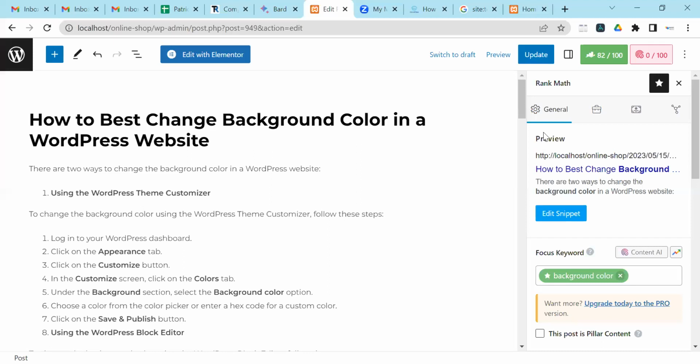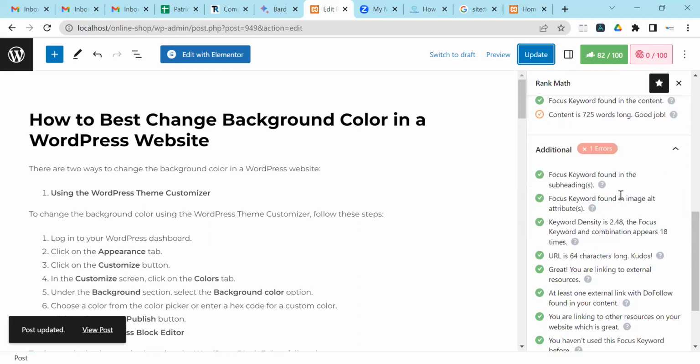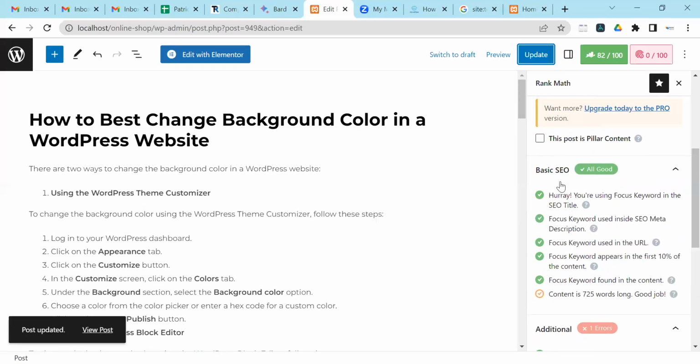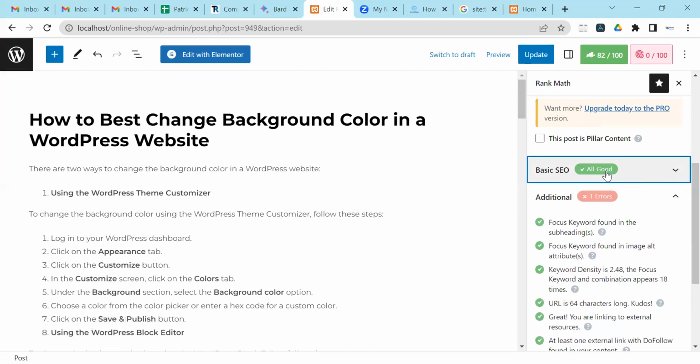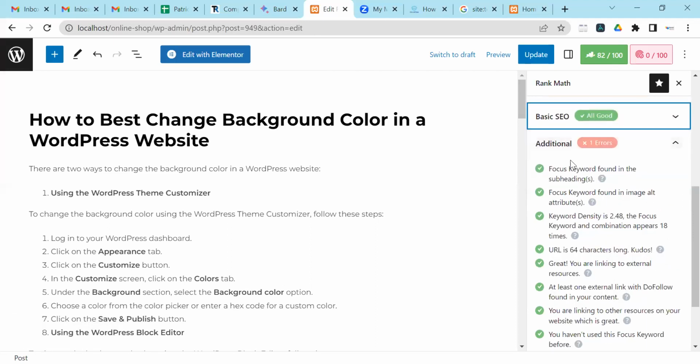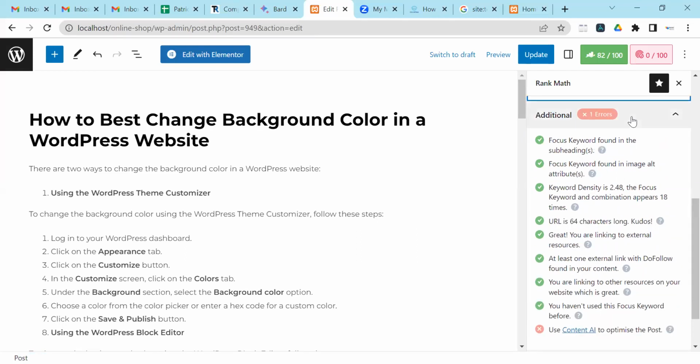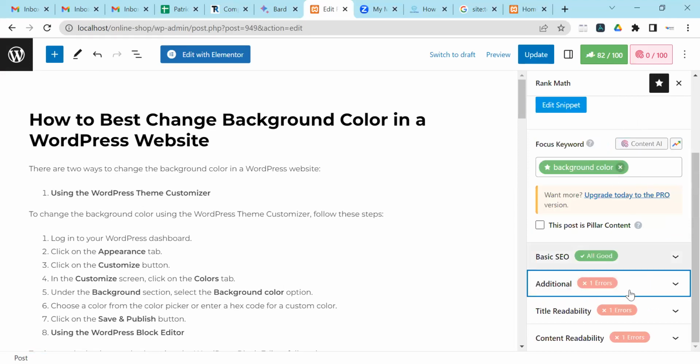Then I click X. Oh, good, I have 82 now. So 82, this is like the best, because when you come to confirm what errors you have, they are very minimal. Something like on the first basic case here, we don't have error. All good. I close that. Additional, I have one error of content AI, which I can't solve. I don't need content AI. So I close that one, it is done.